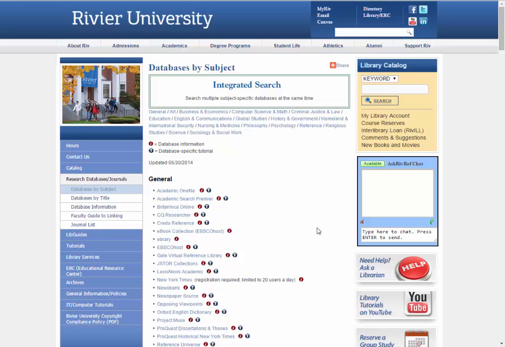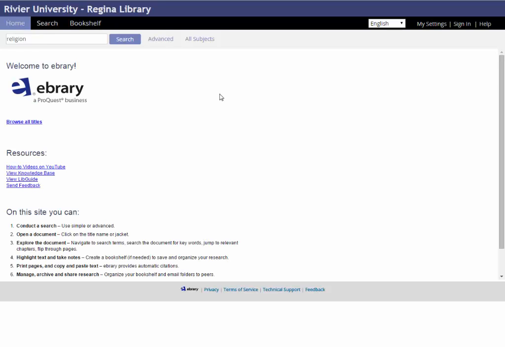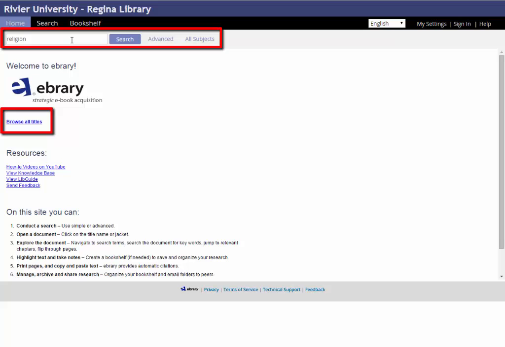Welcome to the tutorial on how to read books in ebrary. Ebrary books can be accessed through the library catalog or via the link on the database page. This is the main search screen for ebrary. Type your search terms in the box above or browse through the available titles using the Browse All Titles link.